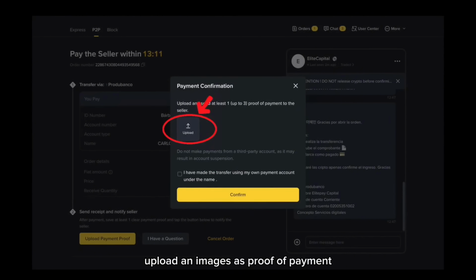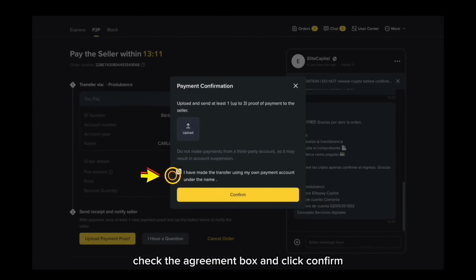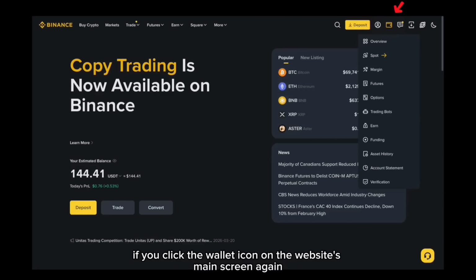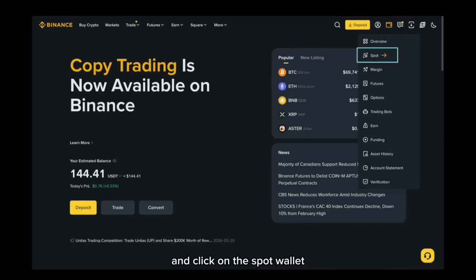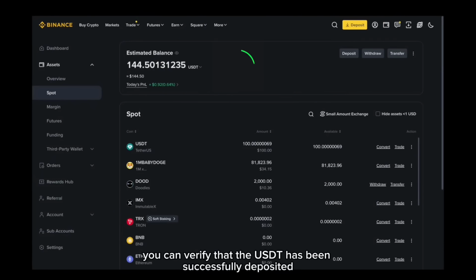Upload images as proof of payment, check the agreement box, and click Confirm. If you click the wallet icon on the website's main screen again and click on the spot wallet, you can verify that the USDT has been successfully deposited.